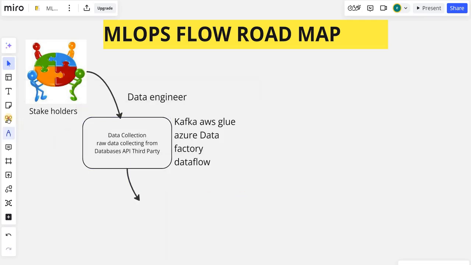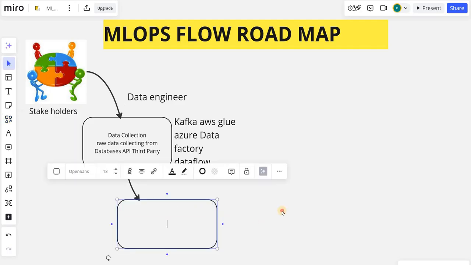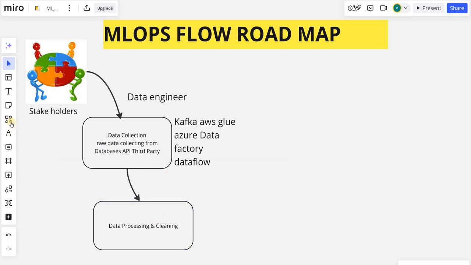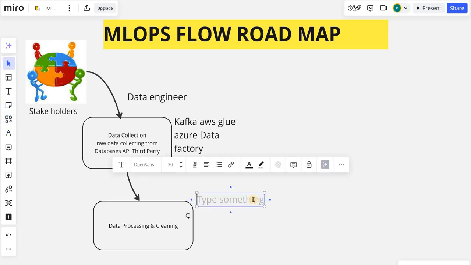Here's the next stage, called data pre-processing or data processing. I can also call it cleaning. What tools am I going to use? Cleaning the data by handling missing values, as we discussed in the last video also. So what kind of work can be done here? Cleaning the data, handling missing values, removing duplicates, and transforming the formats.